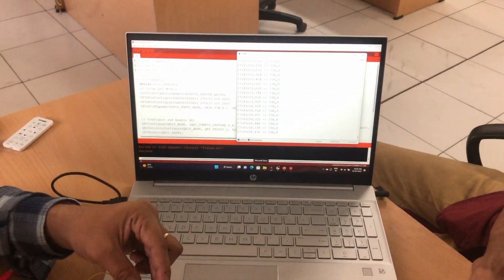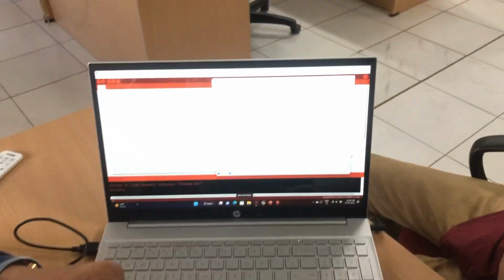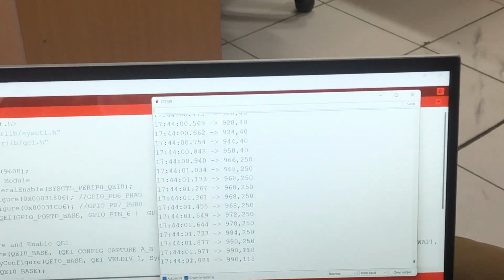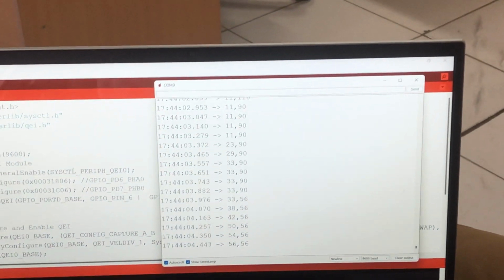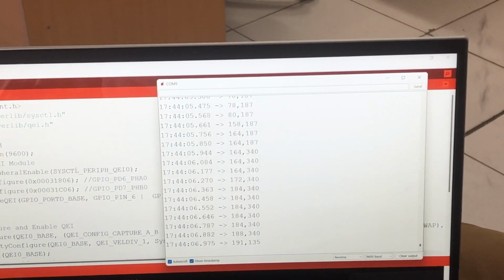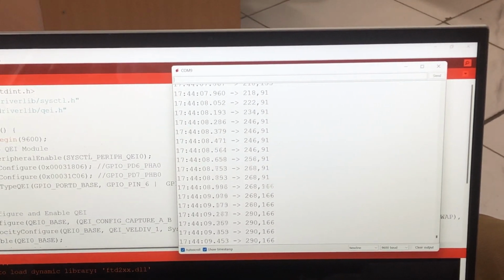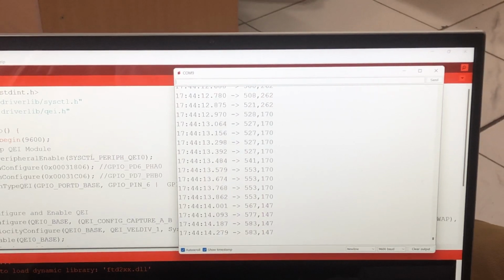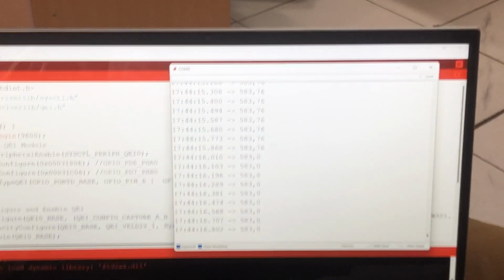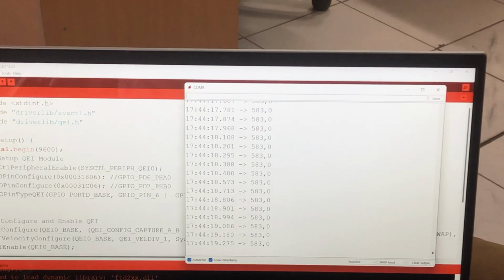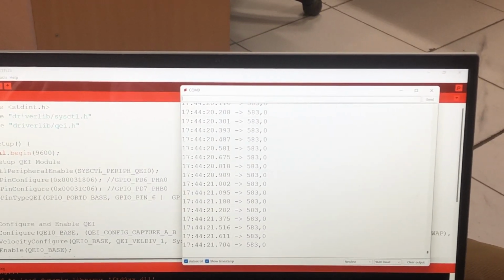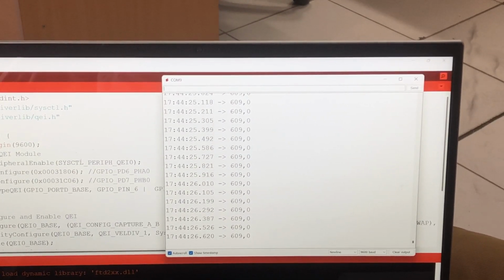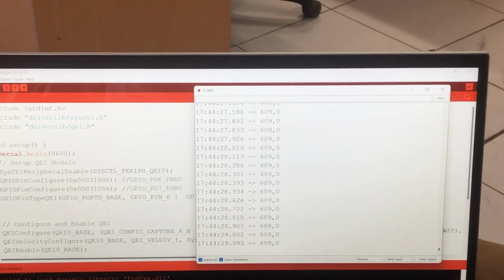Now, as soon as I start moving this, you can see changes in the velocity of the encoder. Up to 1000 it counts, then it resets from 1000 to 0. When I keep on rotating, the velocity values also keep on displaying. When I leave it, the velocity value becomes 0, but the position value is something like 583. When I rotate again, there is a velocity value, and after some time the velocity value decreases, and it stops at 609. It is something like an odometer of a vehicle.